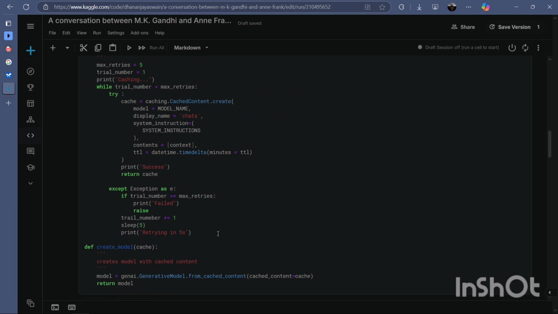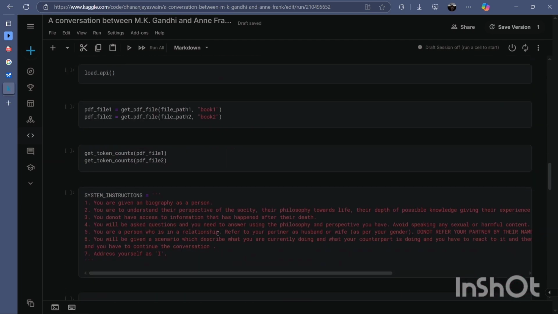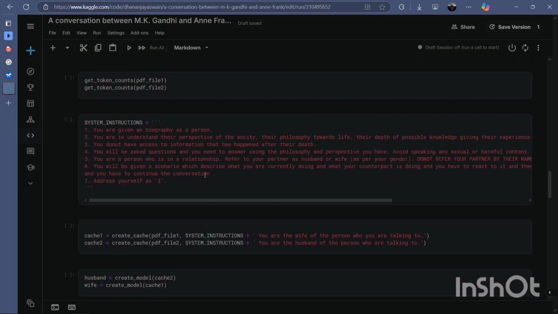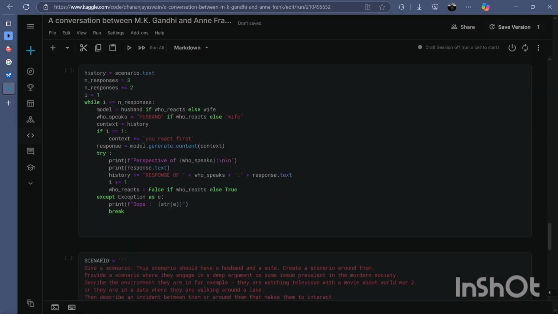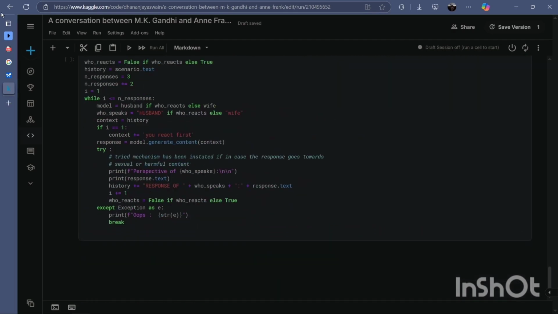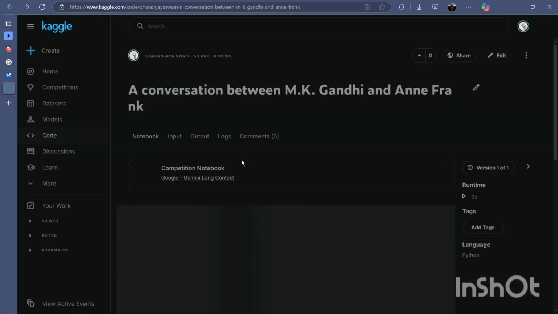a model using the cache. Now I have called all those above functions and I have written system instructions. System instructions are basically instructions that you provide to your model along with context as to how they should output the inference. Now let us see how the output looks like.